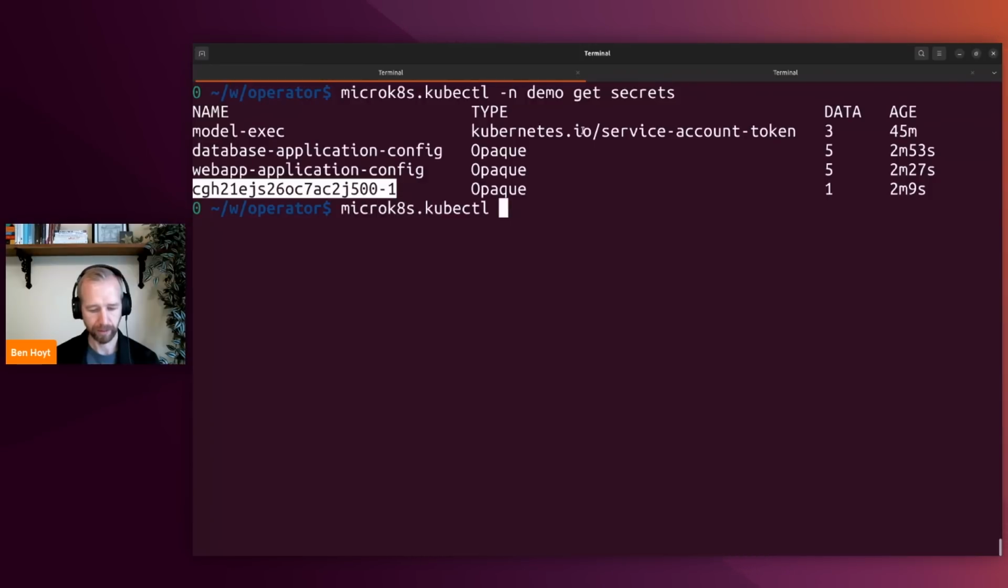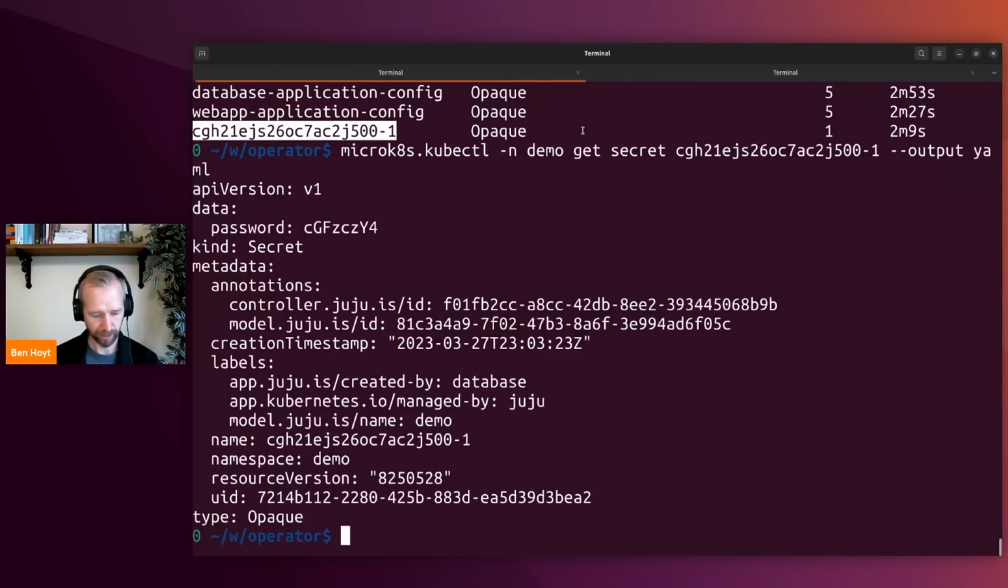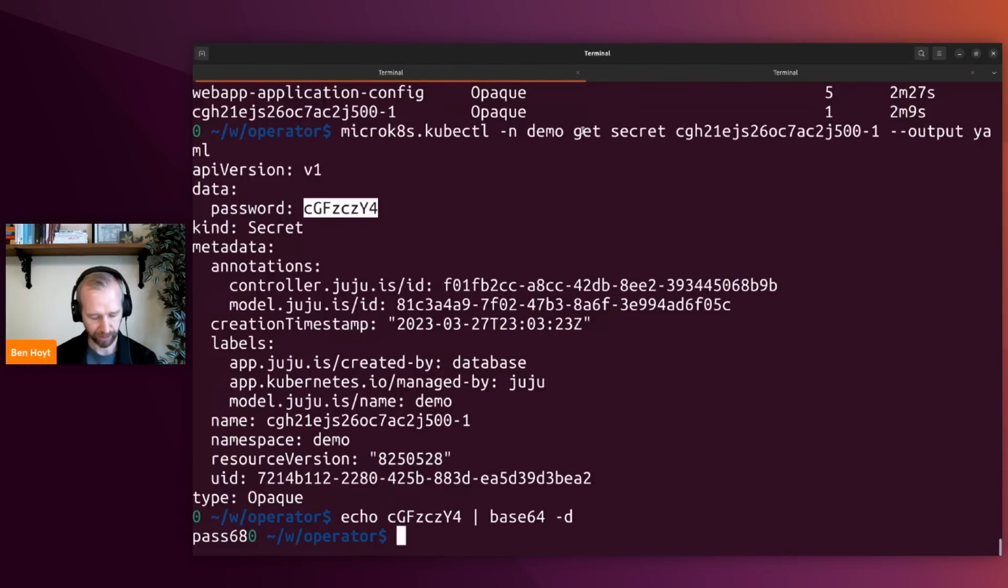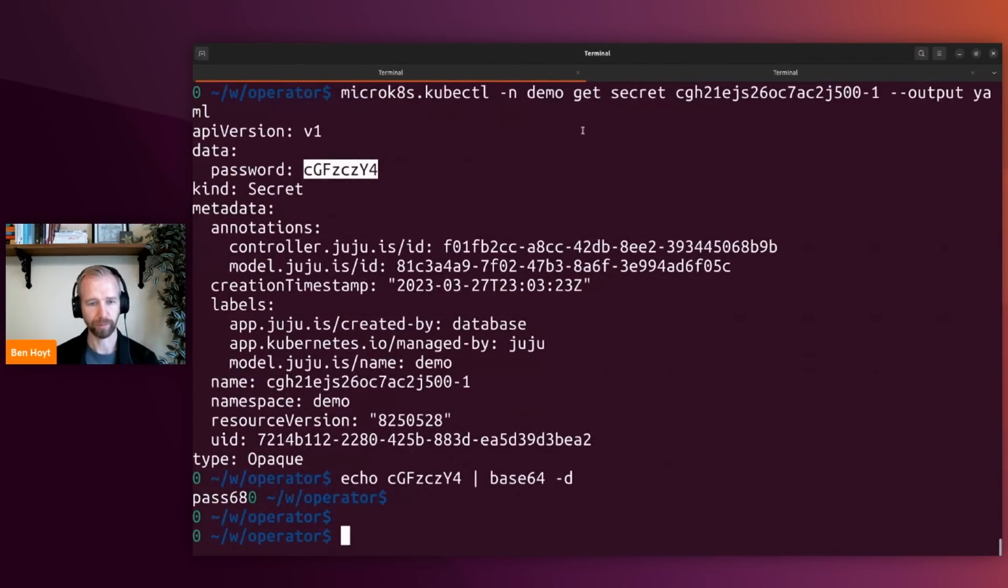So we'll repeat that command, but get an individual secret, and we'll say output in YAML format. So now it's spat out all the details of that secret in the K8s secret store, and you'll see the data associated with it is password. That doesn't look like what we had before. It looks encrypted. It's not actually encrypted, it's just base64 encoded. So we can echo that, pipe it through base64 decode, and sure enough, we get pass68, just like we saw from juju show-secret --reveal.